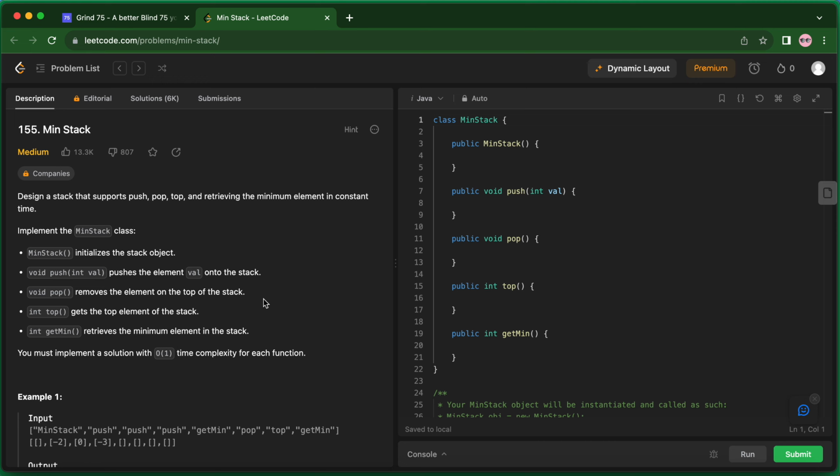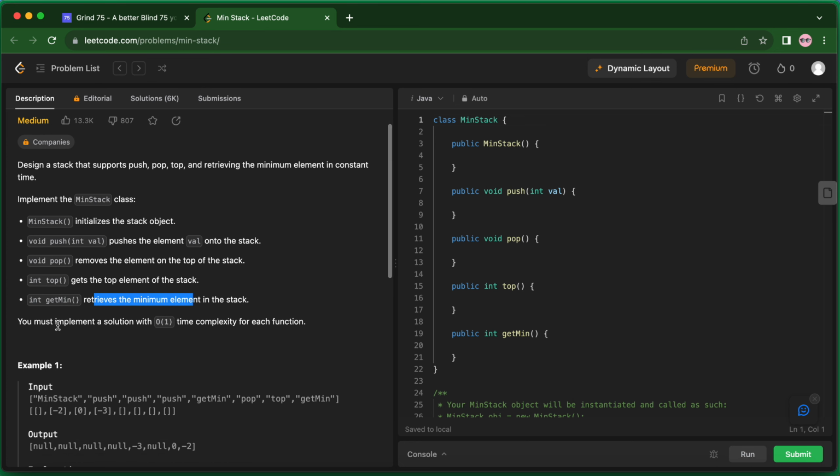Okay, let's go through the question quickly. Design a stack that supports push, pop, top, and retrieving the minimum element in constant time. Here the constant time means O of 1. Implement the MinStack class. MinStack initializes the stack object. Push pushes the element. Pop removes the element. Top gets the top of the element, and getMin retrieves the minimum element. You must implement a solution with O of 1 time complexity.